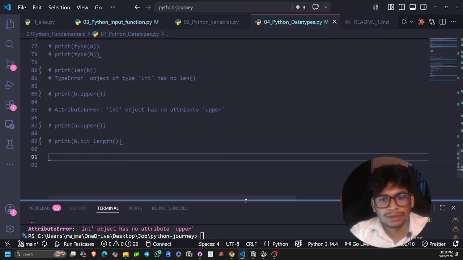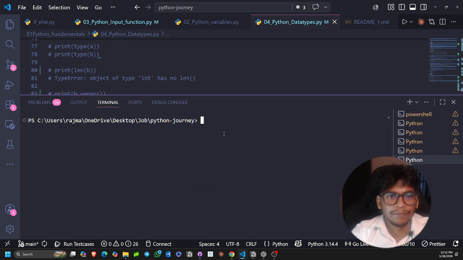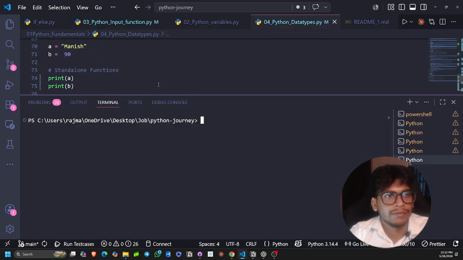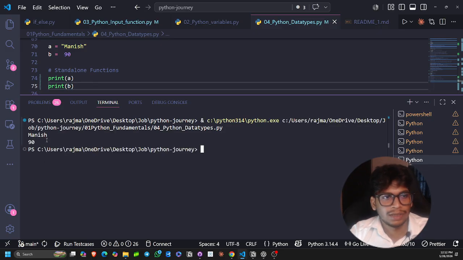So now we will be doing some exercises to explain what all things we have learned. Right now we are understanding standalone functions, and I have explained that there is no limit on data type if you are using the print function. So let me print this, Manish and 90.